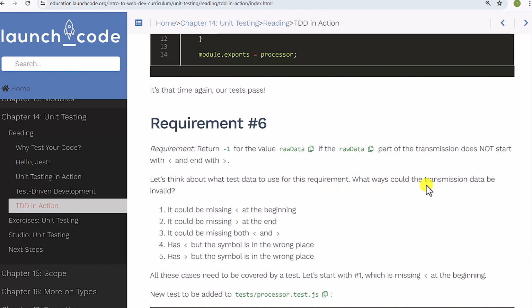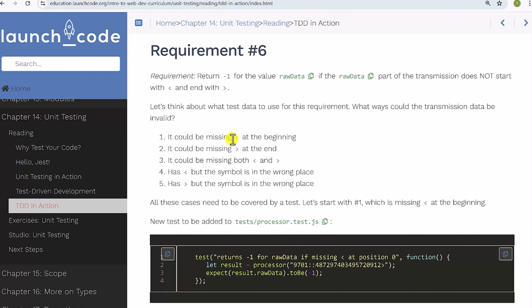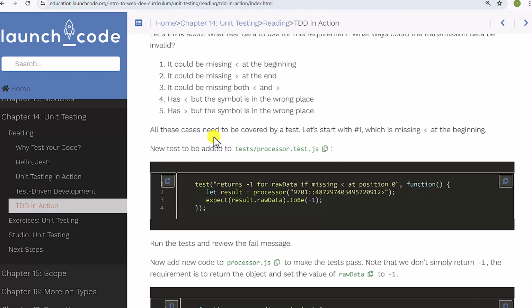In what ways could the transmission's data be invalid? It could be missing the opening angle bracket at the beginning. It could be missing the closing angle bracket at the end. It could be missing both angle brackets. It has an opening angle bracket, but the symbol is in the wrong place. It has a closing angle bracket, but the symbol is in the wrong place. All of these cases need to be covered by a test.